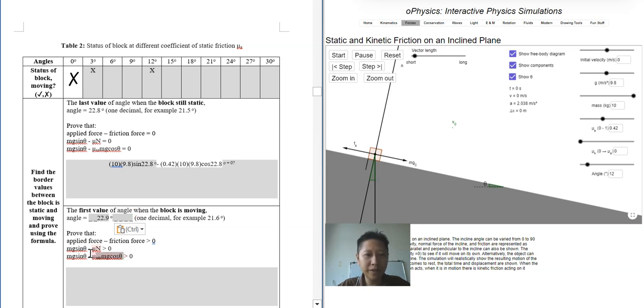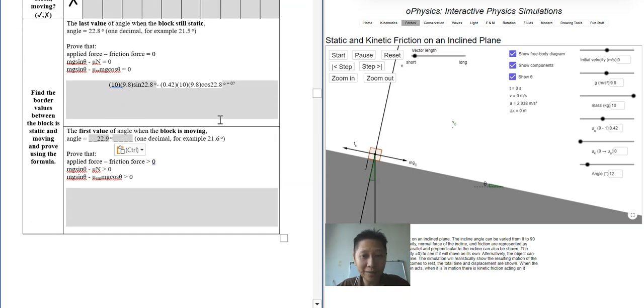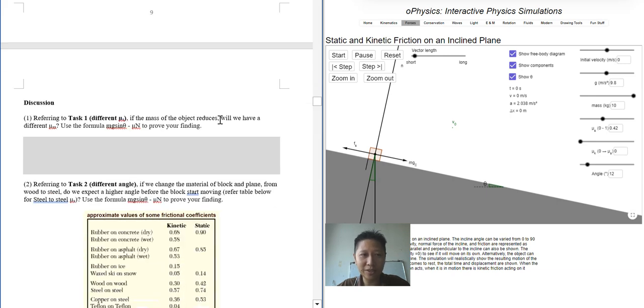Then later fill in the left expression here and see whether it's going to be more than 0 or not. Supposedly, it will be greater than 0. After you finish these two tasks, we're going to move to the discussion.